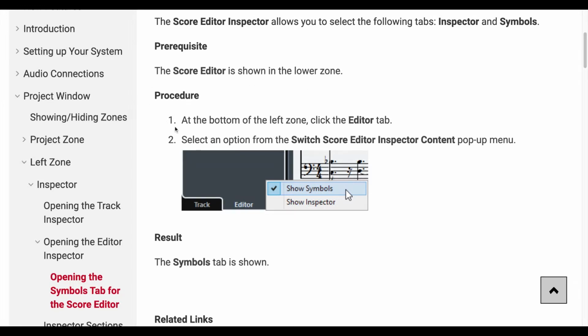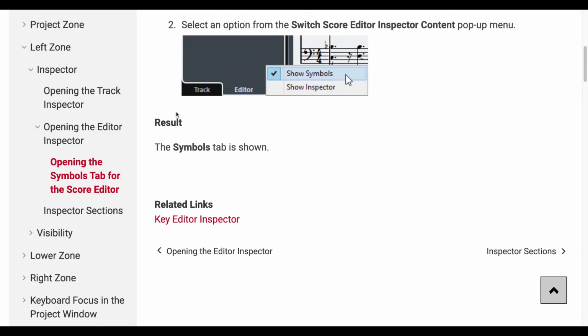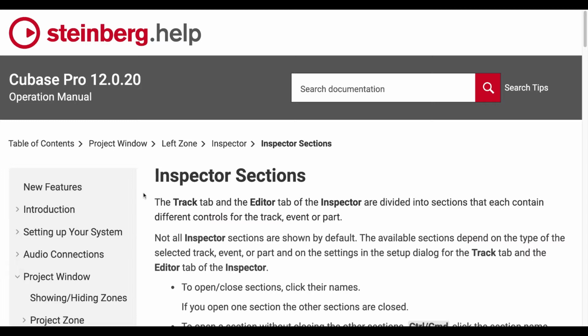Procedure. At the bottom of the left zone, click the Editor tab. Select an option from the Switch Score Editor Inspector Content pop-up menu. Result. The symbols tab is shown. Related links. Key editor inspector. Opening the editor inspector.